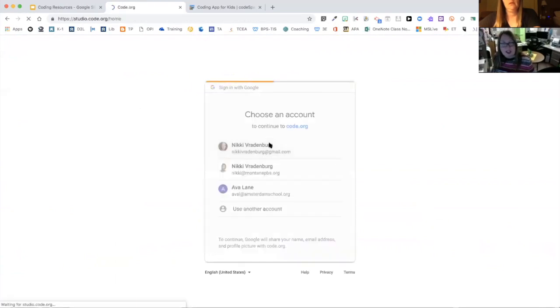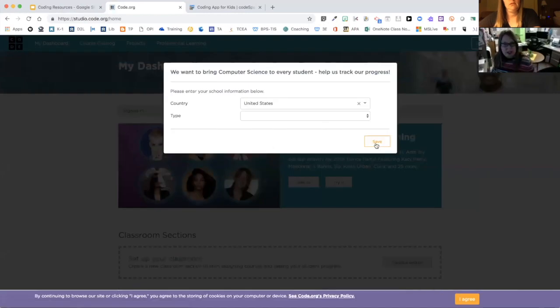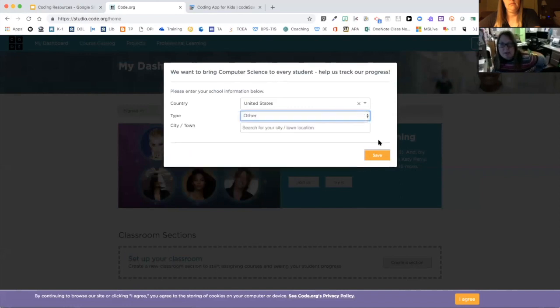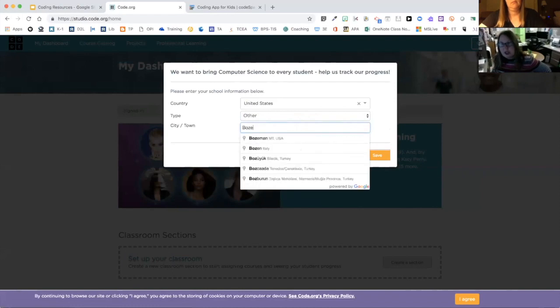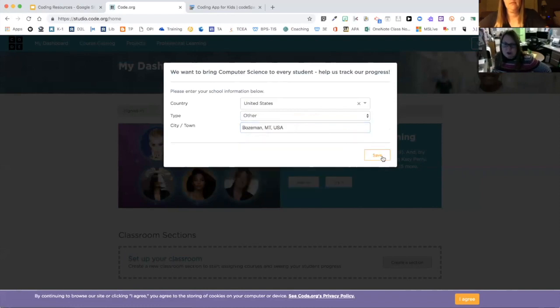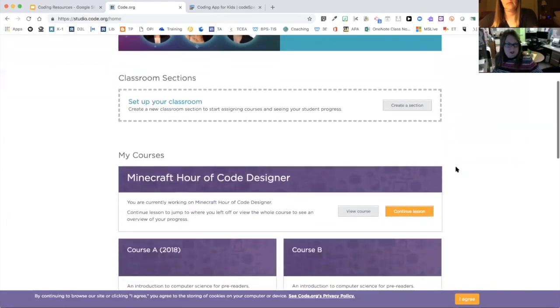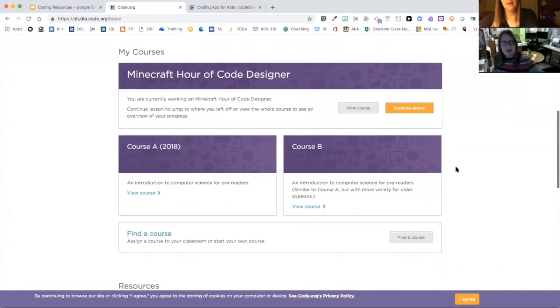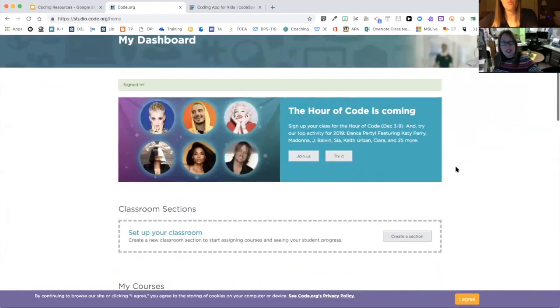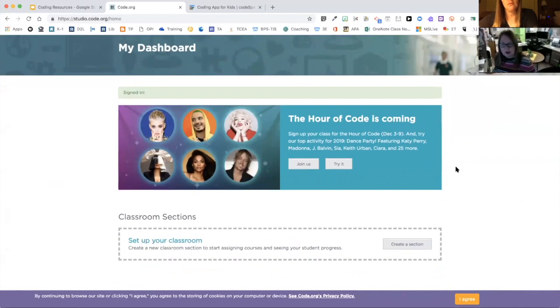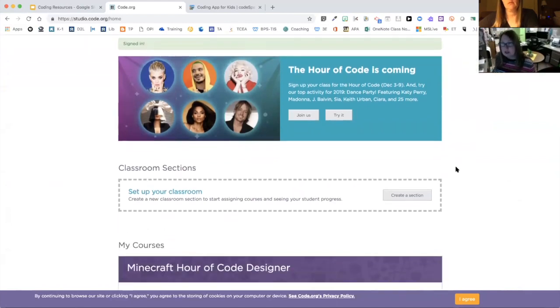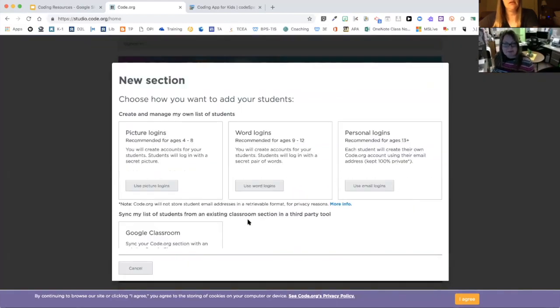If you create a free account, you'll see at the top of the screen it should allow you to set up a class. You can set it up if you have older kids or students who are comfortable logging into Google. You can connect it to a Google Classroom so they can pretty easily sign in. With younger students, up here at the top you'd set up a classroom and then assign a course. If I'm teaching kindergarten, I'm going to assign course A. If I'm teaching first grade, I'll assign course B, and so on. So create a section.